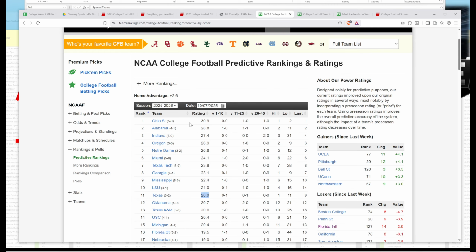If Ohio State's playing at home, let's add 3 points. That's 10 plus 3, 13 points. Ohio State is the favorite. Ohio State minus 13, Texas is plus 13. Now if they played at Texas, it would be 10 minus 3, so Ohio State's advantage is decreased, so Ohio State's minus 7. Texas is plus 7.